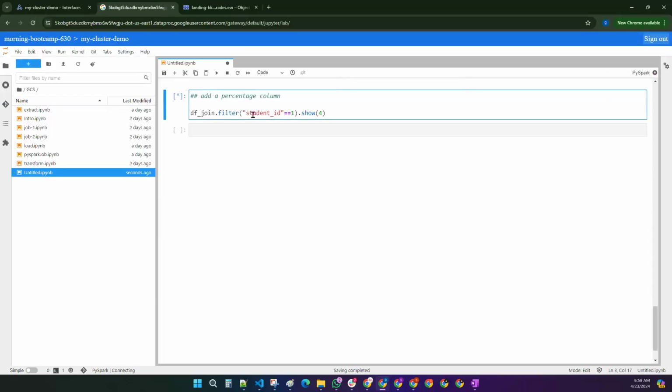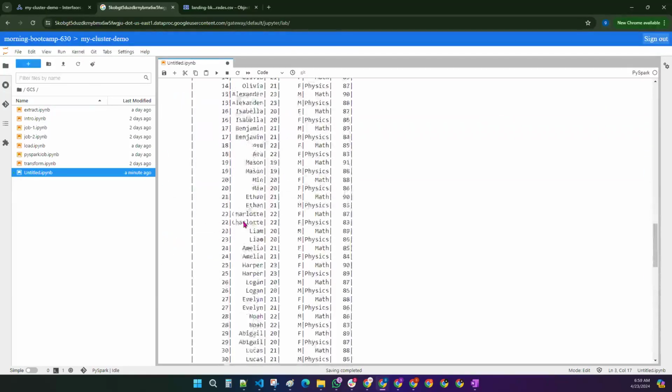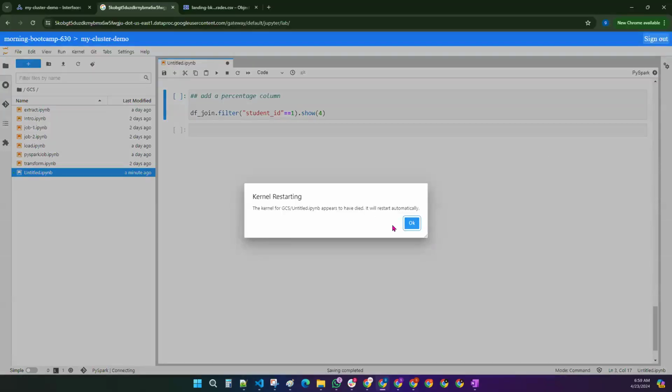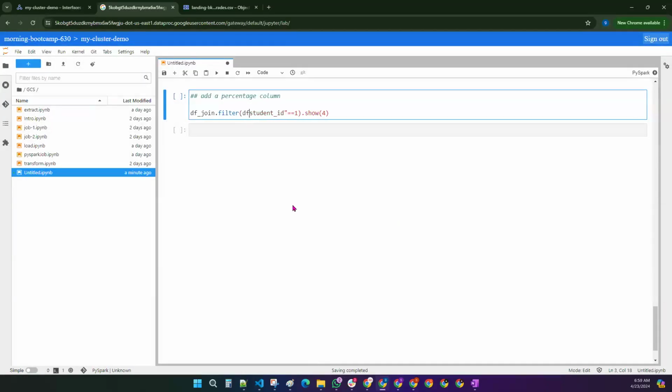Kernel is connecting. Maybe student ID one is not there. Oh, it's not there. No, it will show, right? Even though it is not there, it will show. So something is wrong with the cluster. I think it is confused about which data frame to take. Let us mention df_join.student ID.